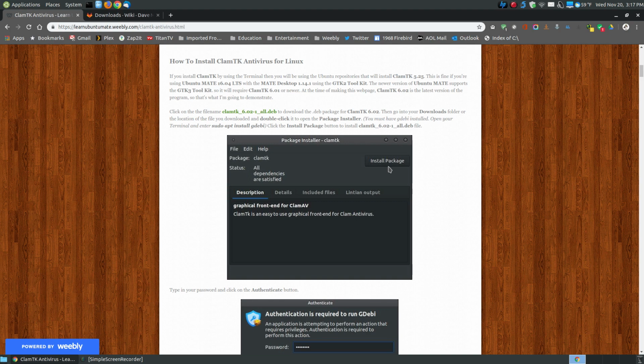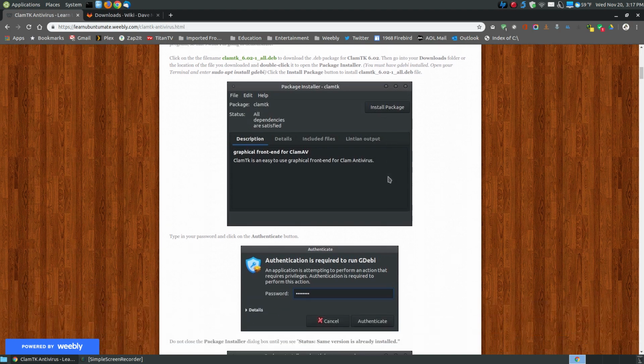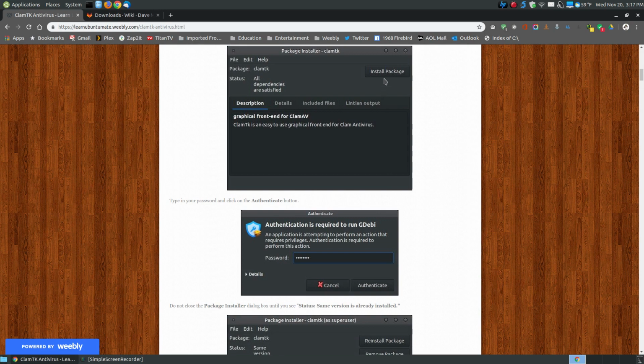Now, because I had it previously installed on here when I made my web page, I uninstalled and went back through the installation. At the time, I did have some dependencies, so there will be a little details button if you have some dependencies, but when you click the install package button, it will download the needed dependencies and then it will install the program. Now, after you click the install package button, it will prompt you to put your password in.